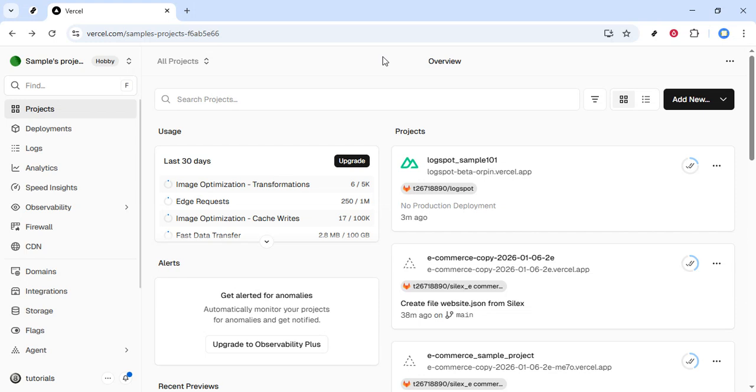On the dashboard, look for the project section. This is where all your deployed projects are listed. Take a moment to confirm you're in the right scope, especially if you're part of multiple teams or have both a personal and a team view. Make sure you're viewing the personal or team space that currently owns the project you want to move.